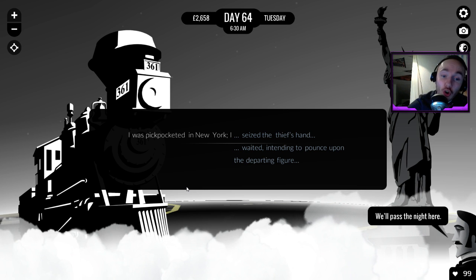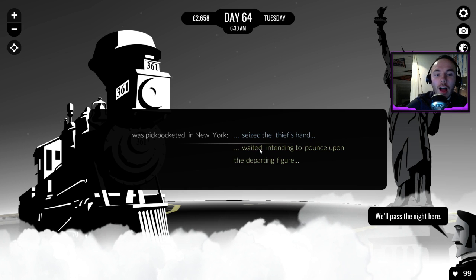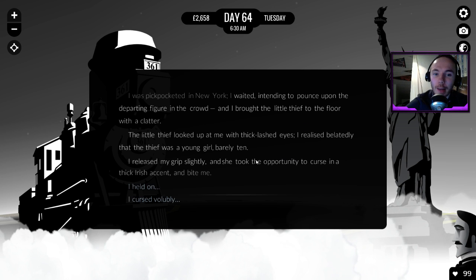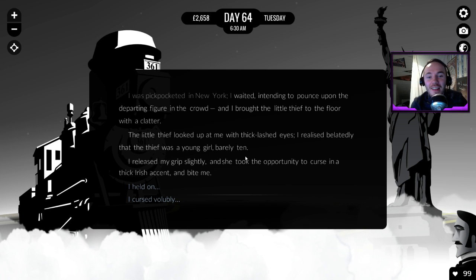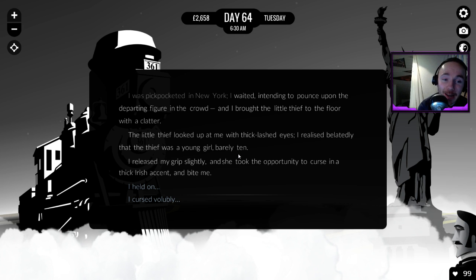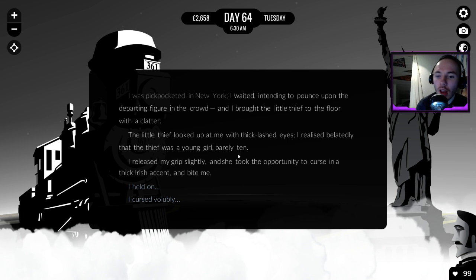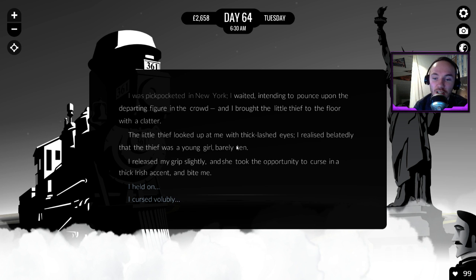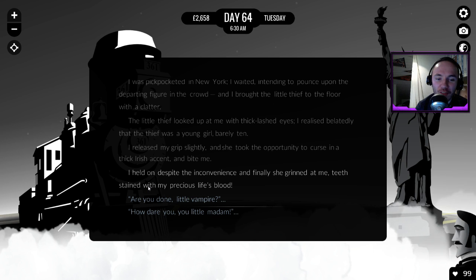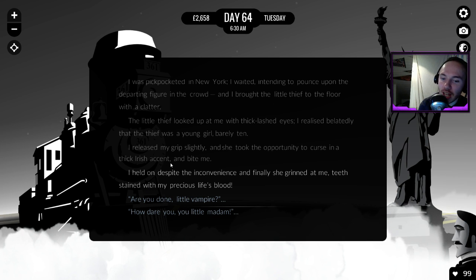I was pickpocketed in New York. Oh shit. I waited, intending to pounce upon the departing figure, because I'm good at pouncing. I brought the little thief to the floor with a clatter. The little thief looked up at me with thick lashed eyes. I realised belatedly that the thief was a young girl, barely 10. I'm not sure why I was surprised. This literally happens everywhere I go. I released my grip slightly and she took the opportunity to curse in a thick Irish accent and bite me. "Piss on me eyes," she said. God damn it, Seamus. I held on, despite the inconvenience, and finally she grinned at me, teeth stained with my precious life's blood. "Are you done, little vampire?"